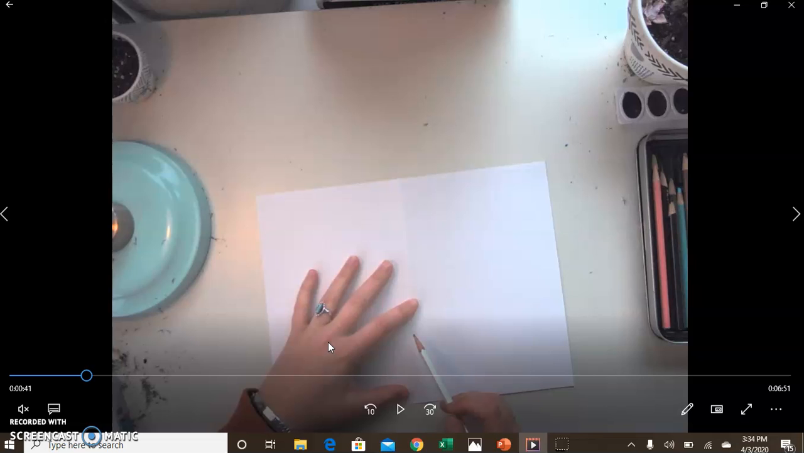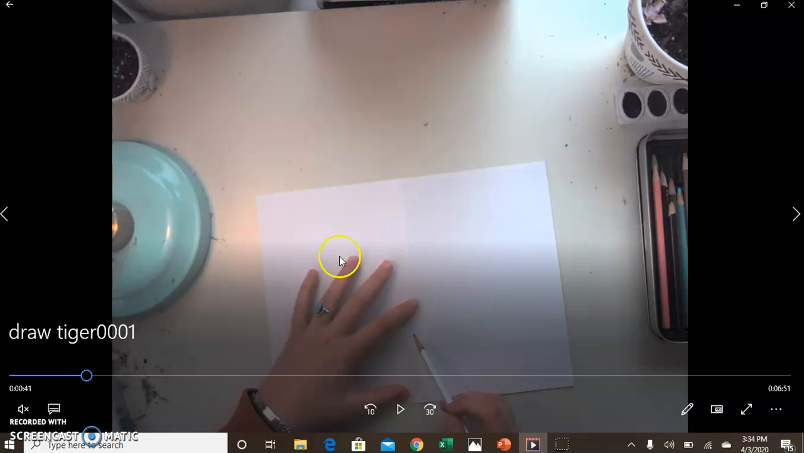My biggest advice, though, is to draw big and fill up the space of your paper. You don't want this tiny little tiger head just floating in the middle of your paper. That's going to look really strange, and you're not going to have enough space to color it and add all the fun things that we're going to do. So you want to draw big.